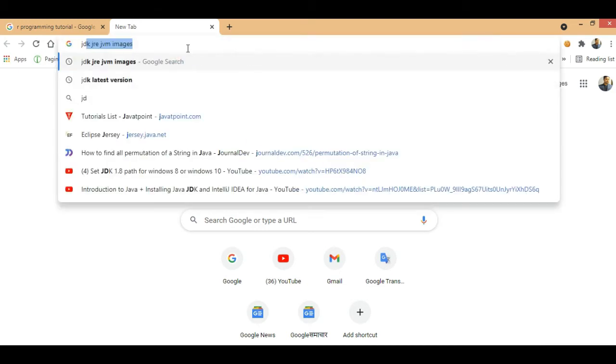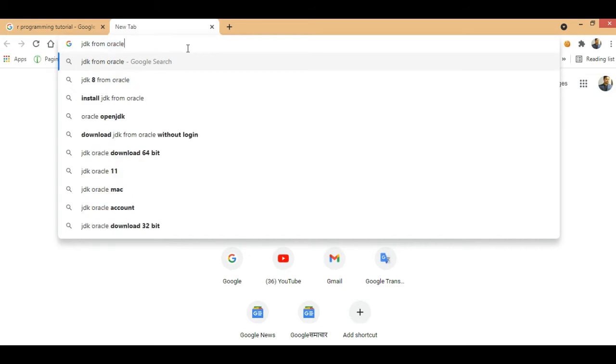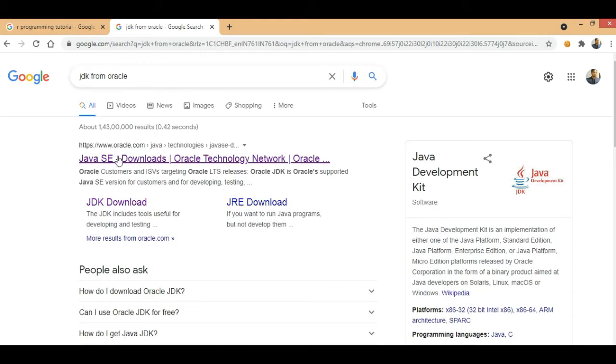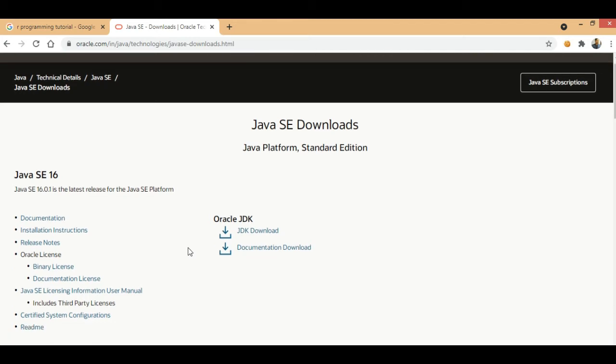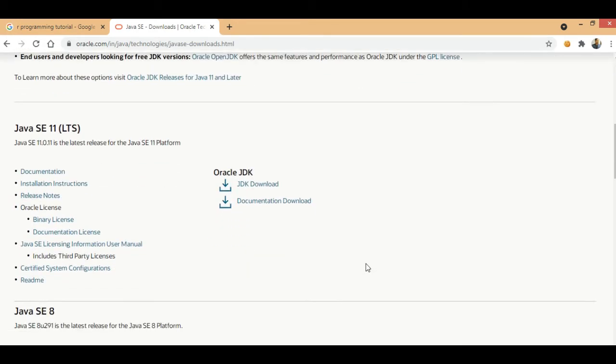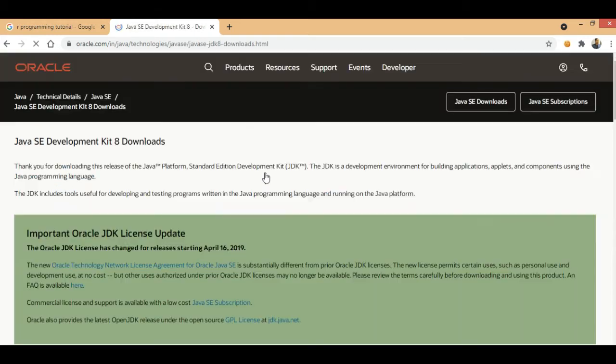Download JDK from Oracle. Go to this site. Java SE 16 is the recent version, so you have to download JDK. And if you would like to download Java SE, then go through here and download this. We will learn JDK 8 to JDK 16, so I suggest that you download JDK 8.